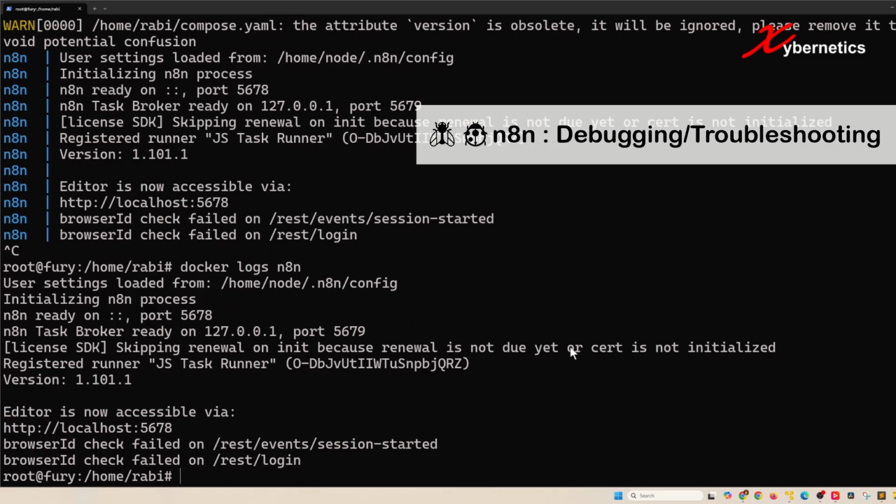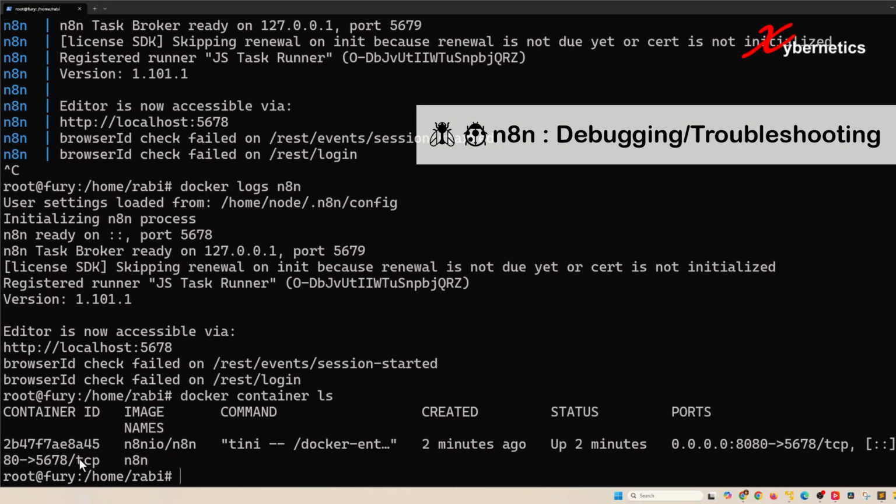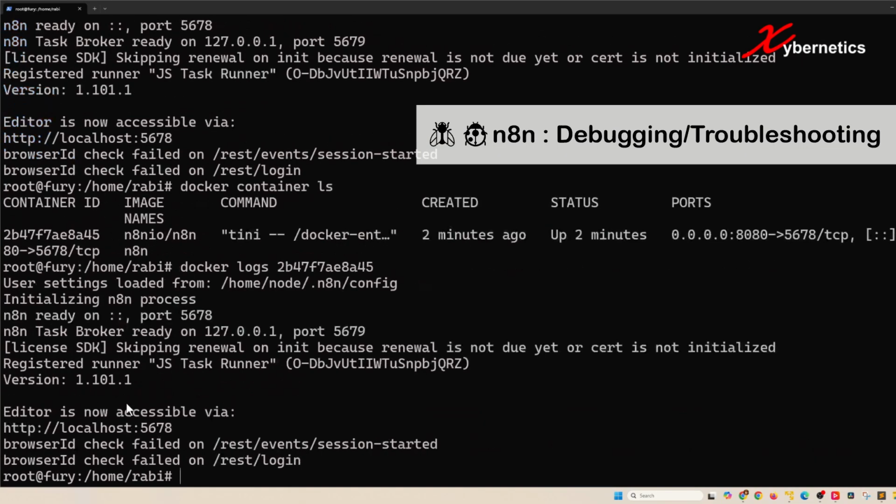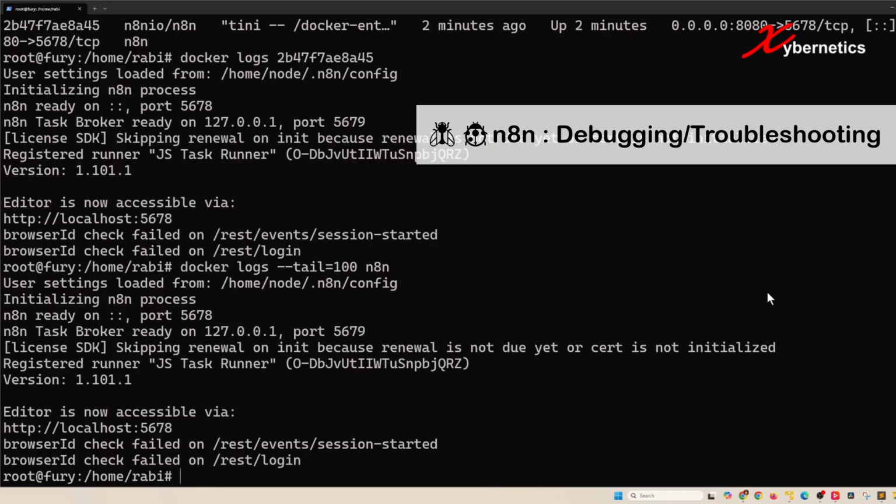You can also use the container ID to view logs instead of the container name, but you have to know the container ID through docker container ls, and this is the container ID. I'm going to say docker logs container ID and hit enter. It will respond with the same kind of log file for you there. My log file is not that big because I just started my Docker container for the n8n. But if your log file is very huge, you can use this command to display the last 100 logs on the n8n.